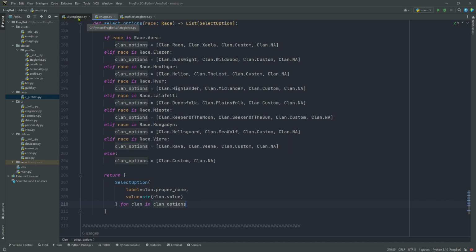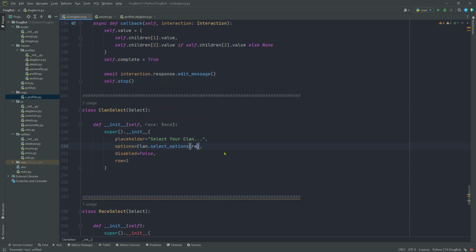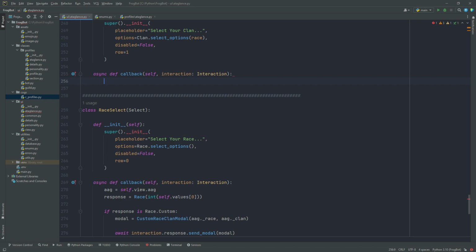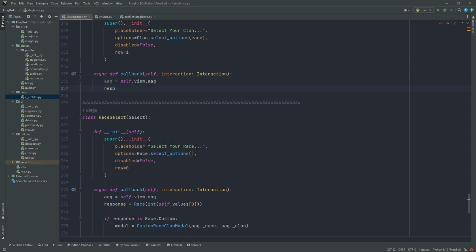Now we can jump back to our at-a-glance UI script and pass in the race that we've given our clan select here, and this will populate it with the appropriate select options. So now we can define our callback, async def callback, and the first thing we want to do is the same thing we did down here for the race. We want to grab a shortened reference to our at-a-glance, and then we want to set our response value. Okay, so we can just do that. AAG equals self.view.aag, and then the response is equal to clan value, clan enum, integer value, self.values sub 0.